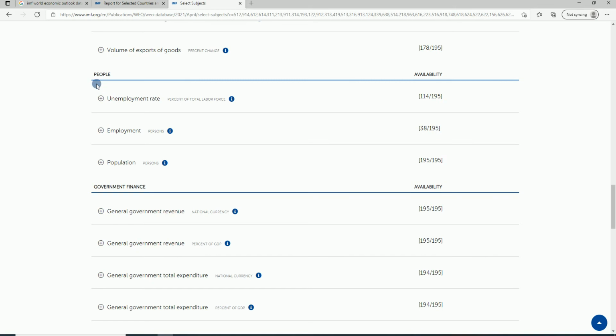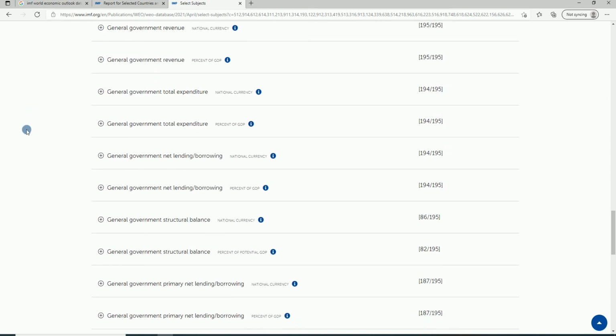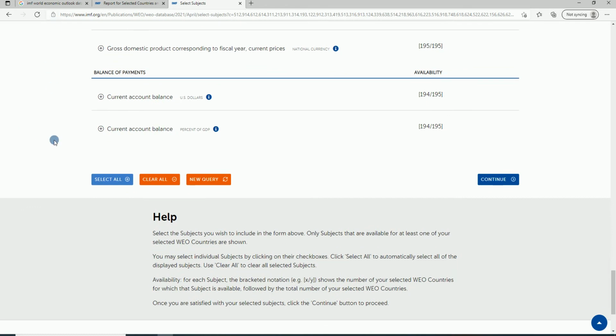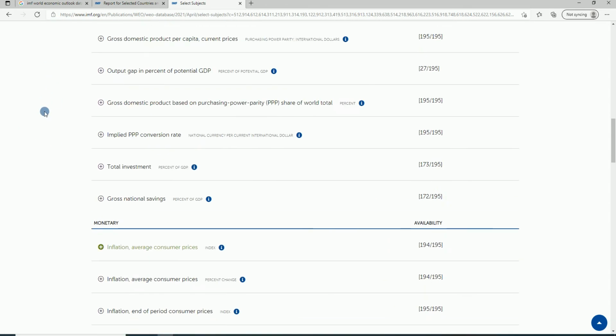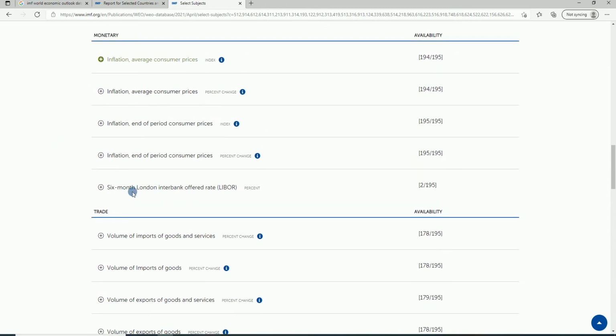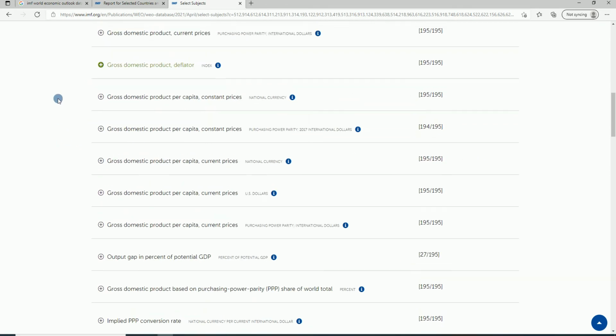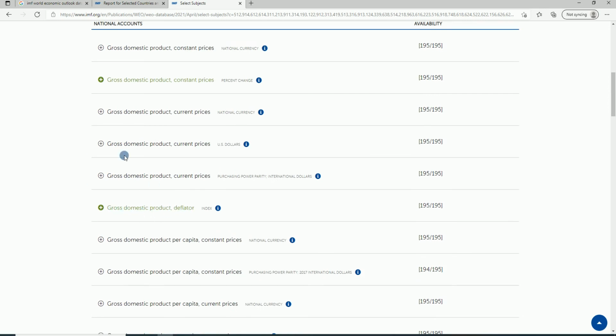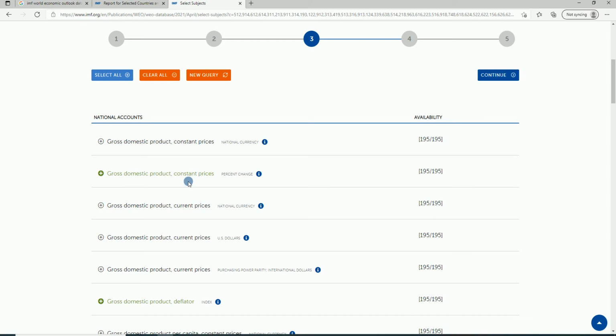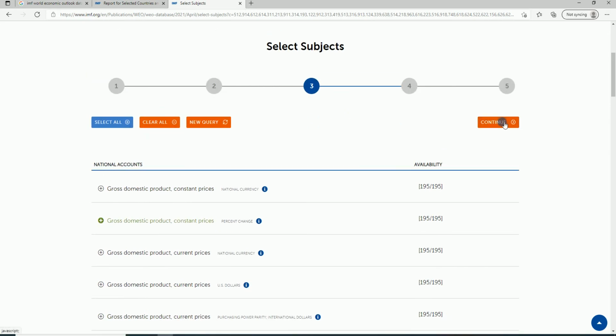So let it go. People, we have the unemployment rate, which is simply a percent of total labor force. So you are looking at the employed divided by the labor force. Now remember, the labor force is simply the unemployed and employed. So I'm going to click here. We'll let the other ones go. Government finance, I don't think we are interested in any of this. That's awesome. So we have chosen unemployment rate, we've chosen inflation, we've chosen the deflator, the GDP deflator, and we have chosen GDP. So we move on to continue.